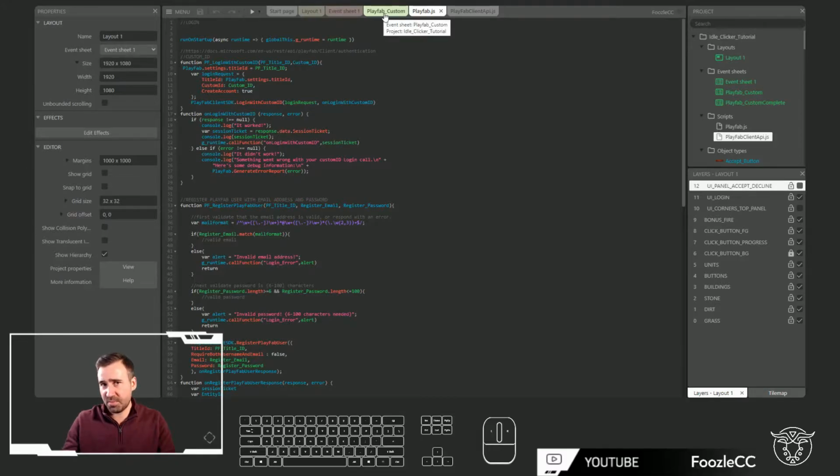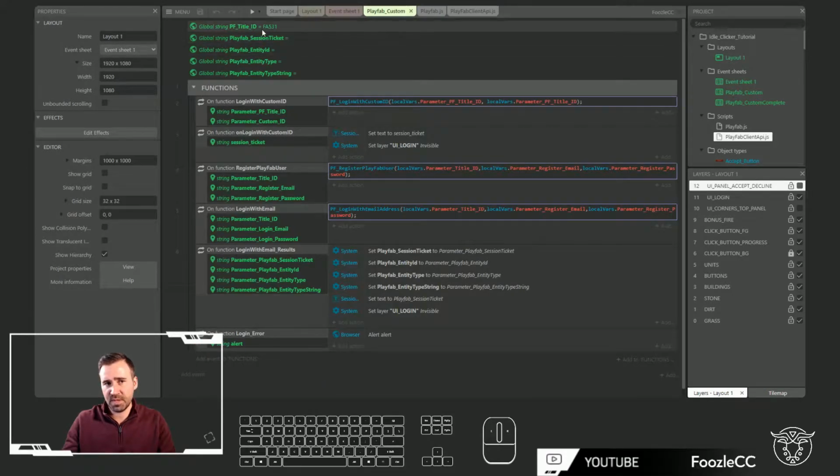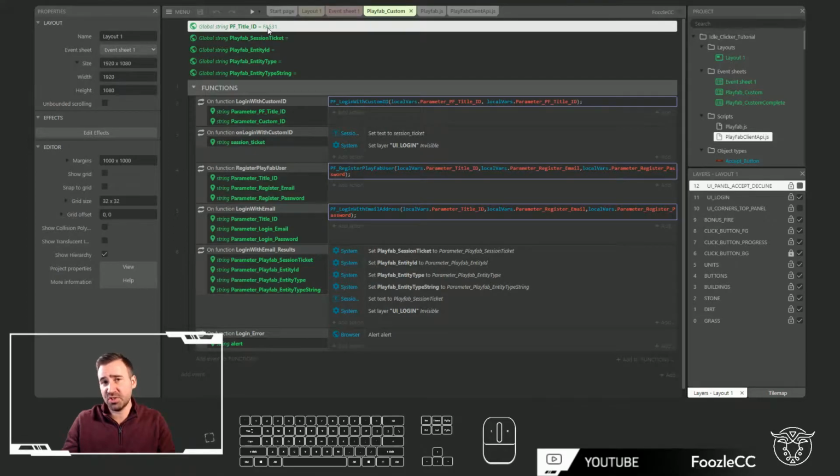Let's start with the PlayFab event sheet. The very first thing you should do is create a global string and put your title ID into something like pf title_ID.